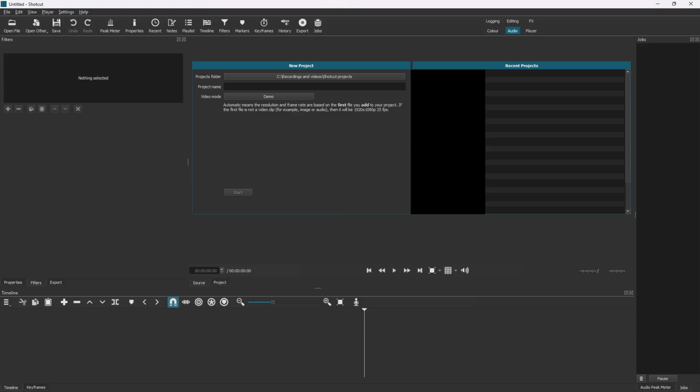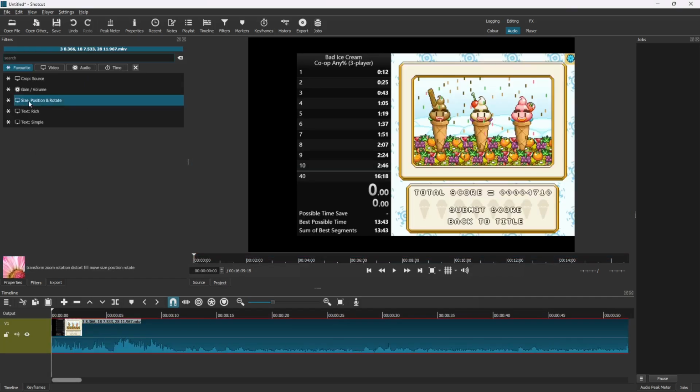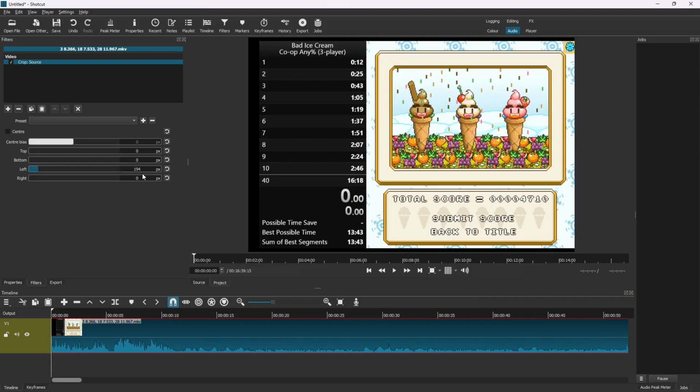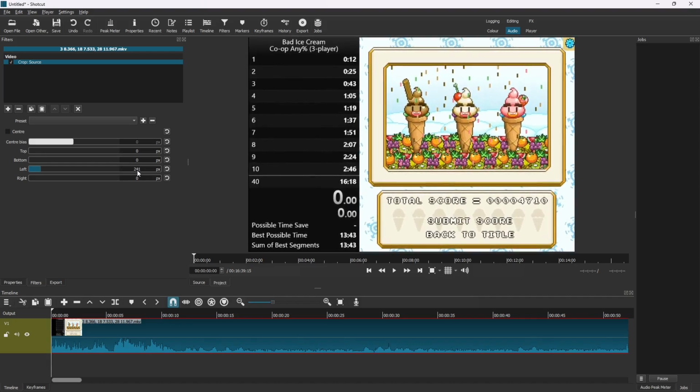Once you're back to this screen, switch your video mode to the one you just created, and drag and drop your video file again. You'll notice it looks different. Apply the Crop Source filter again, and adjust the values until it's right. And that's it. You can then export the video in its new aspect ratio.